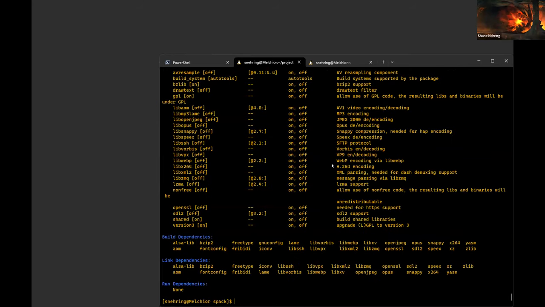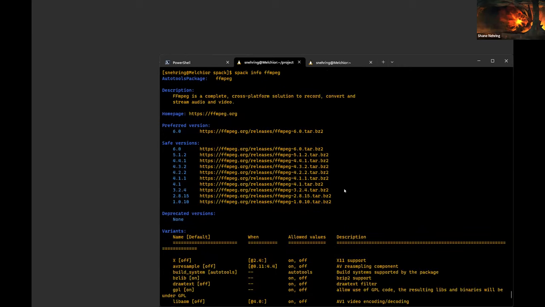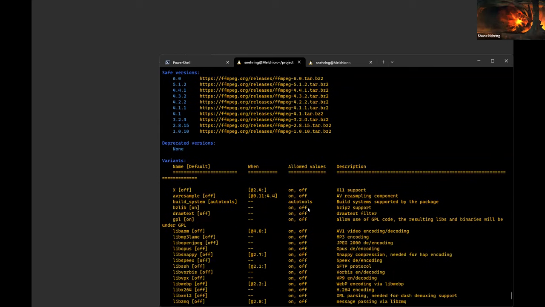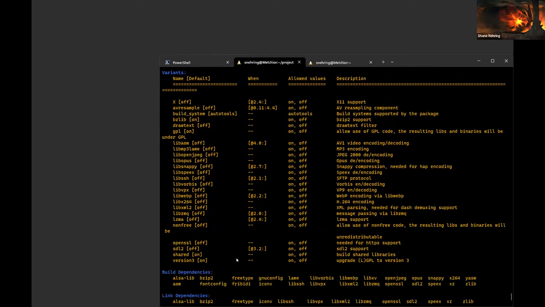So if you do a spack info package name, you can see all of the options available for it. Here's FFmpeg. There are a handful of versions available. Every version listed as safe version means that it's in the recipe. It has a checksum, so you know that you're getting the same thing, hopefully, that the person who made the recipe did. Here's all the variants for it.